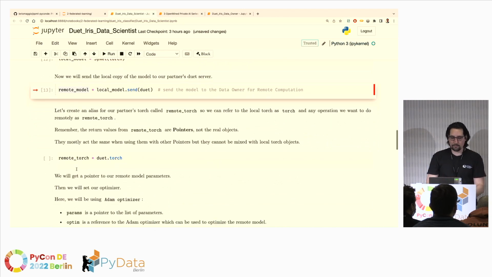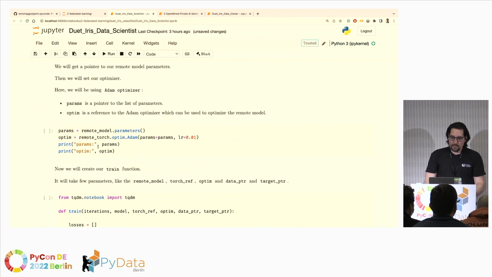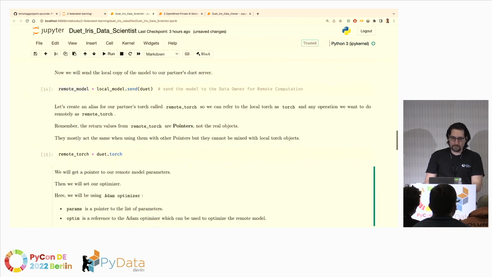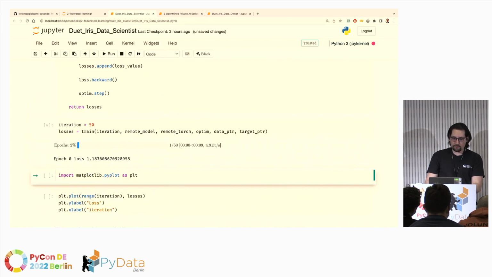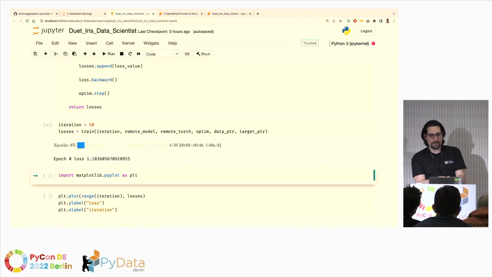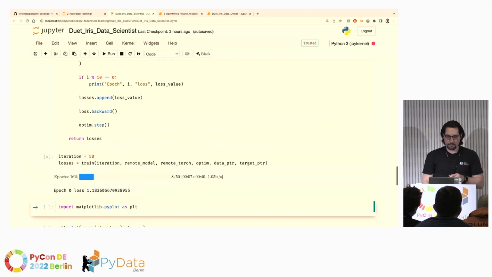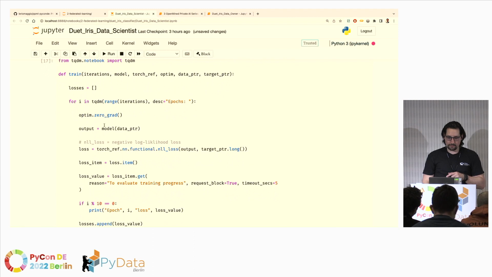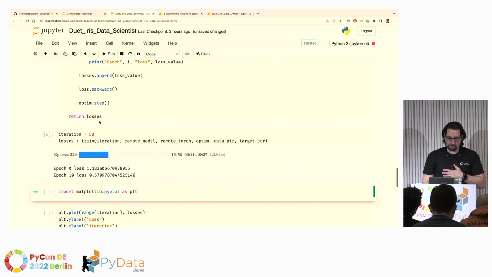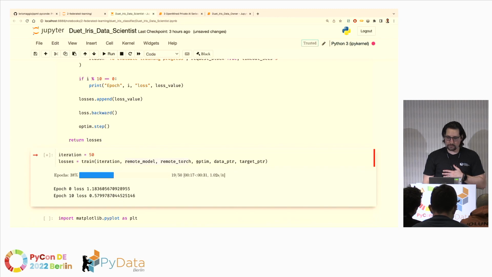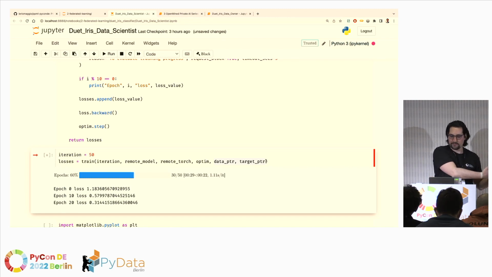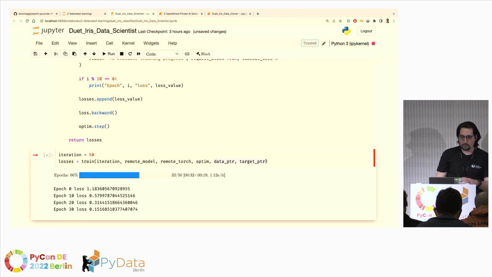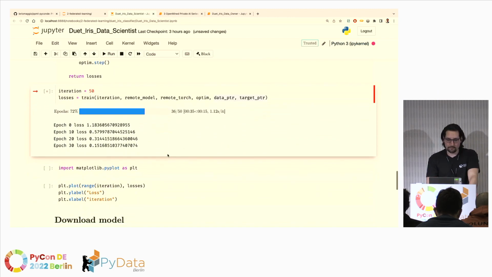And so if you keep on going, I don't want to steal any more of your time and your lunch, you can do all the computation considering this pointer to the remote model, and you can actually run it. And this computation, which is now running, is actually running on the data owner end. So while this is completing, essentially what I'm doing is getting some data. So I'm passing in the remote model, the remote torch, the optimizer, which is local, and the data pointer and the target pointer. So all these pointers are actually living at the data owner end, and the data scientist is using them to do some computation. This is performing some regression.